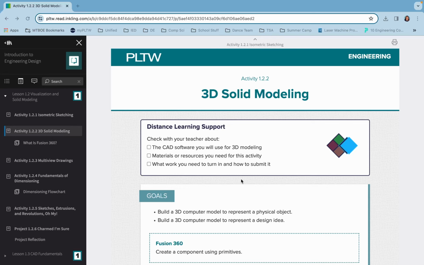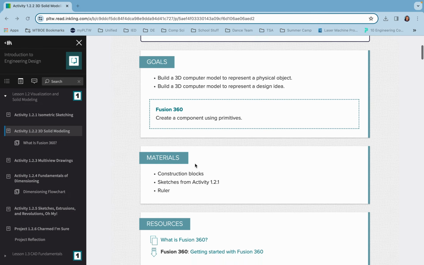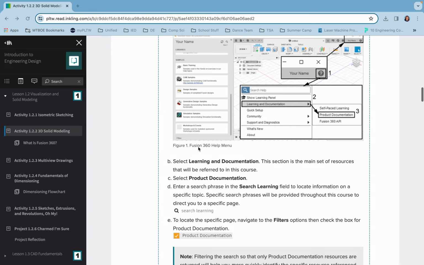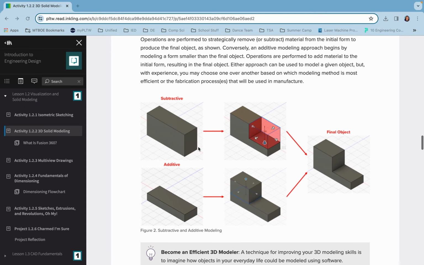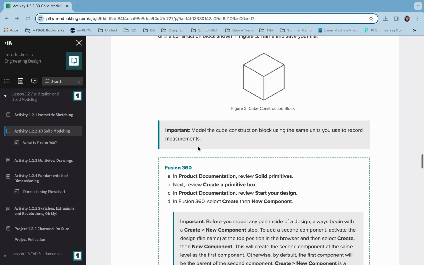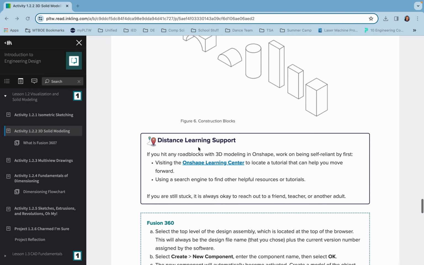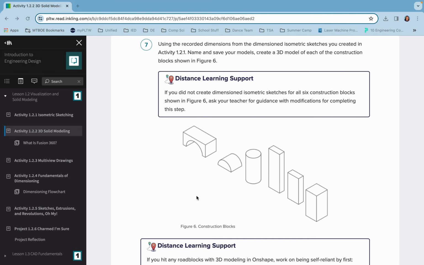This tutorial is for the block shapes for activity 122. With activity 122, we have already done the additive versus subtractive. So now we're going to be starting at step 7 here, which is the construction blocks that you have previously measured in activity 121 with the isometric sketching. So you're going to refer back to those sketches in order to create your block shapes.